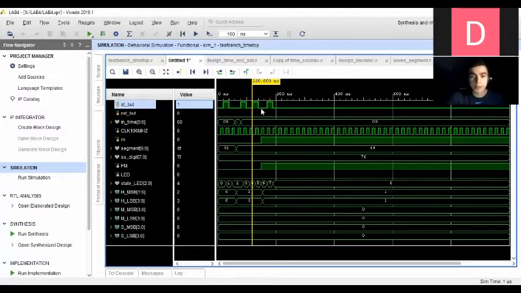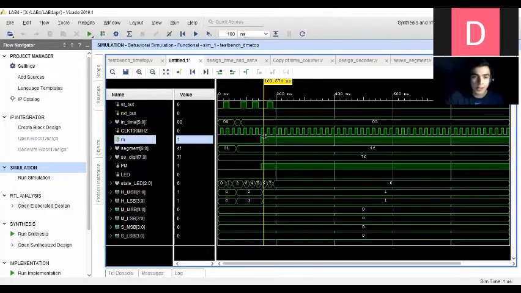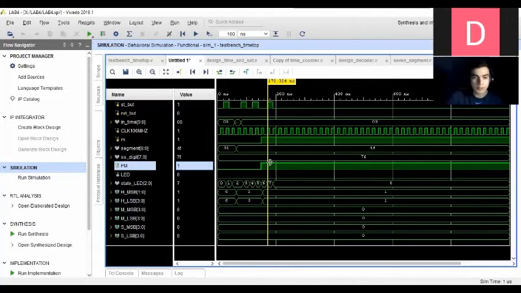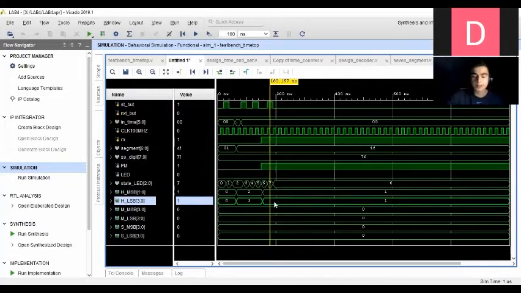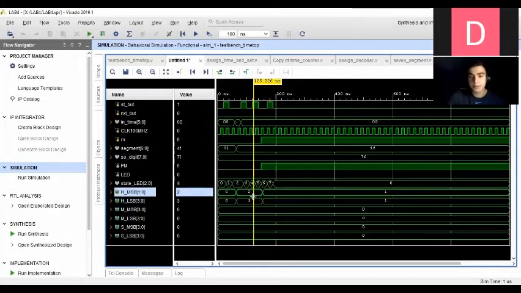So now that we're in set format, which turns on or turns high PM, and that in turn switches the hours most significant and the hours least significant digits to 11, to signify that we're at 11 p.m. as opposed to 2,300 hours.